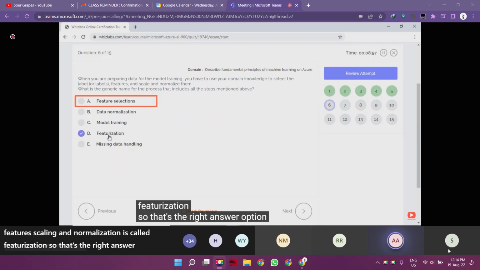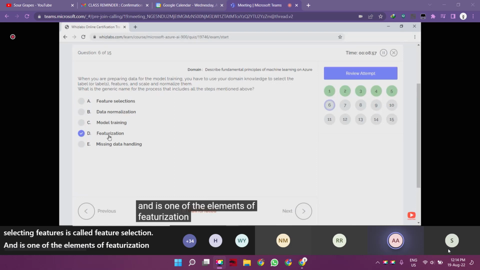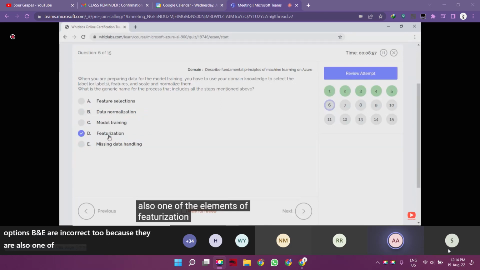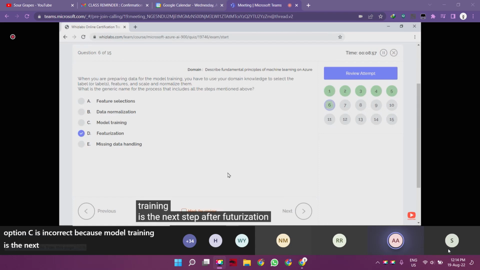Option A is incorrect because selecting features is called feature selection and is one of the elements of featurization. Options B and E are incorrect too because they are also one of the elements of featurization. Option C is incorrect because model training is the next step after featurization.